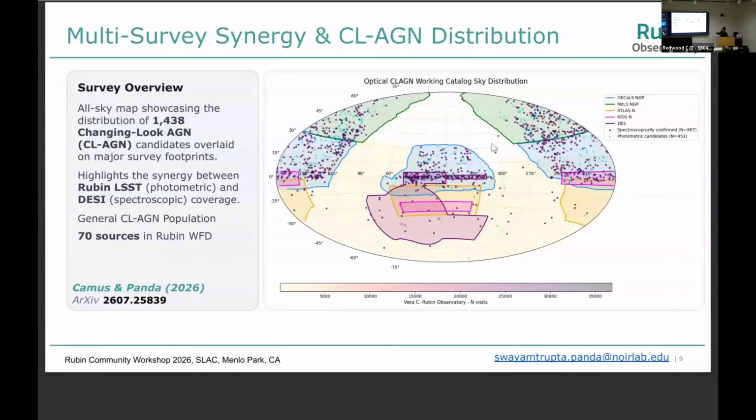So this is how the sky looks for the population of the 1438 right now. The ones that we are showing here in purple, the dark points, are the spectroscopically confirmed ones, 987 of them, and photometric candidates number 451. As you can see, it goes without saying that most of them cover the northern hemisphere. This is what we are lacking right now. The southern hemisphere is way, way more shallow than what we want. And this was one of the byproducts of our exercise, that we wanted to capitalize on what Rubin will be providing us that we are missing out on to date.